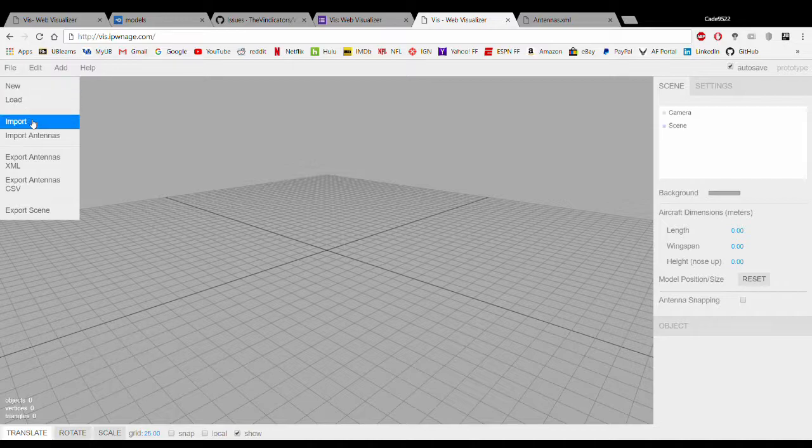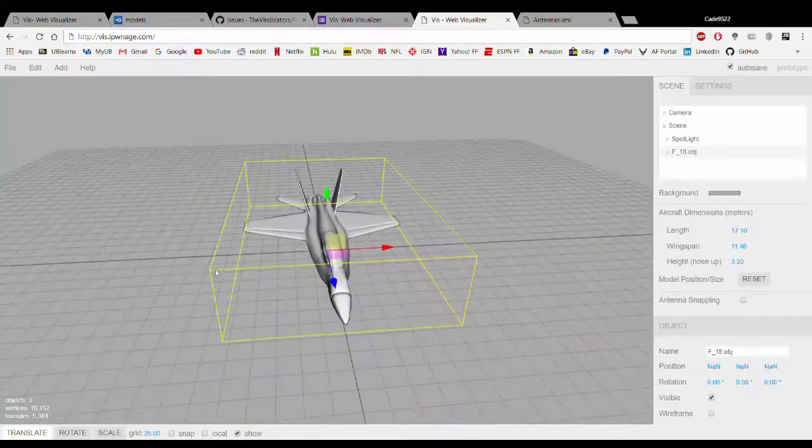Now if you go over to Import, it'll have you import aircraft dimensions in the little pane there. And I'm just going to pull up the dimensions for an F-18 real quick. So it's going to be 17.1, 11.4, and 3.2. You can go ahead and enter, and then it'll pull up File Explorer. You just click on the file you want. And got that all loaded up.